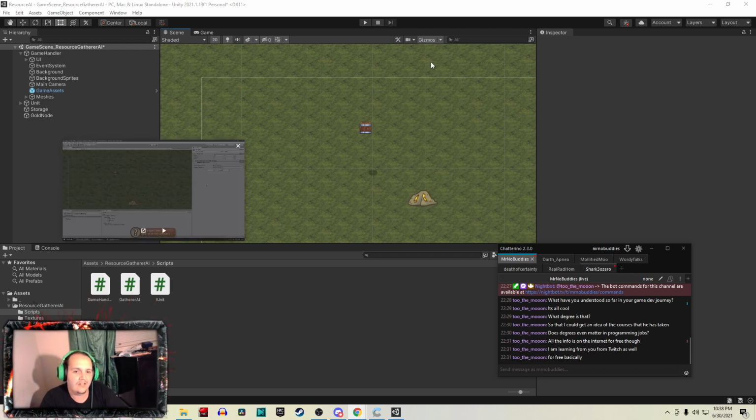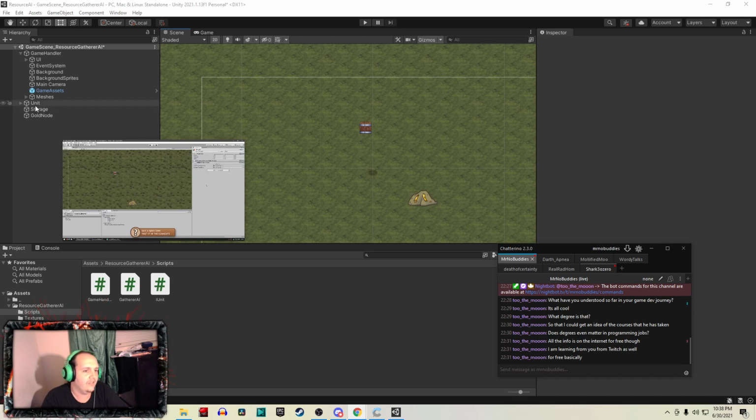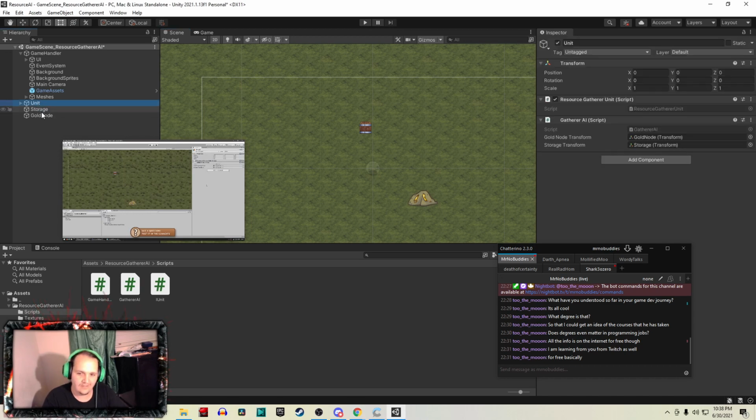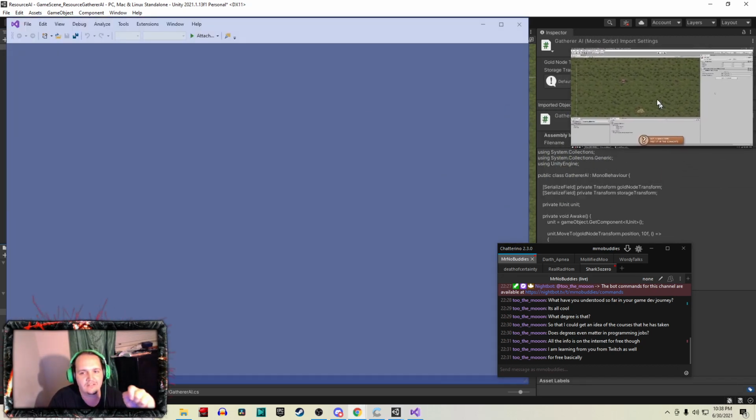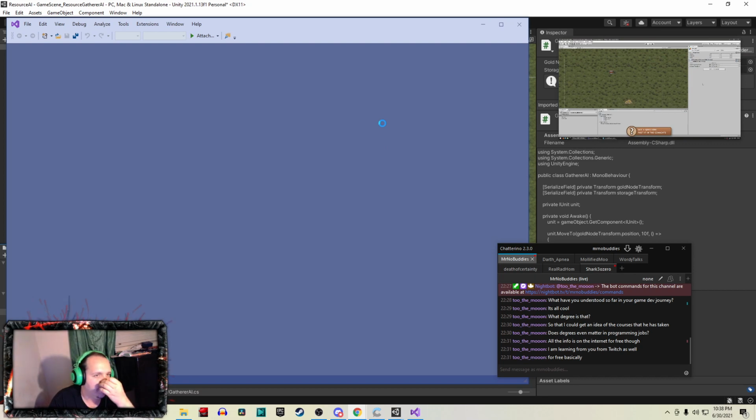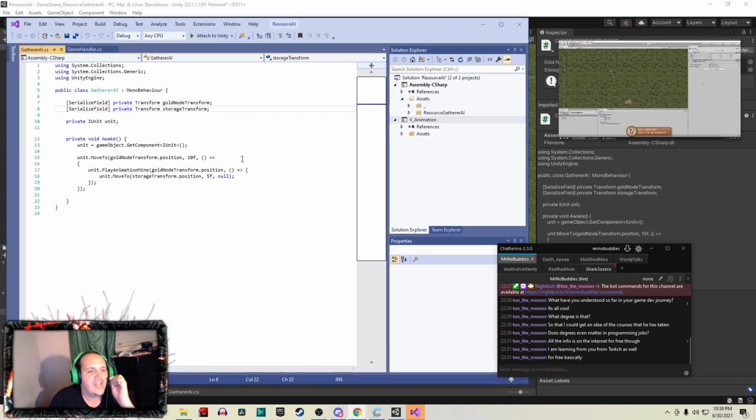What's the function that's being called on that gatherer AI script that we just coded? If you go back to your code, basically just save it. You never need to close it. Yeah, I know.